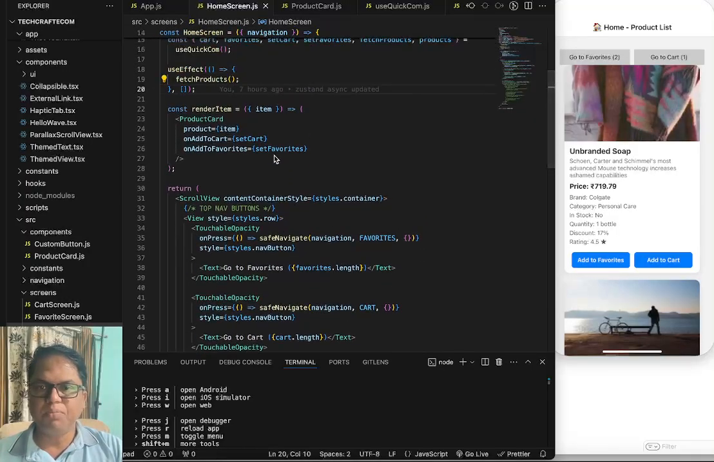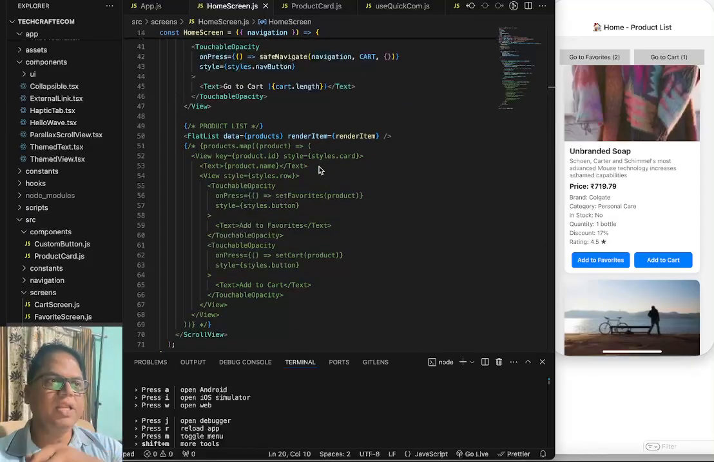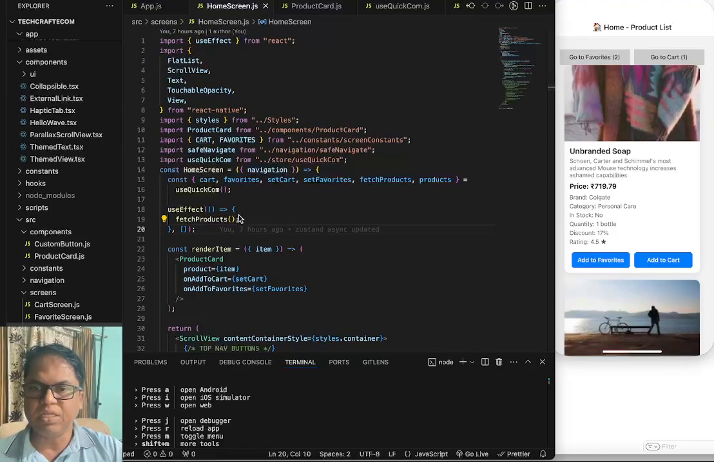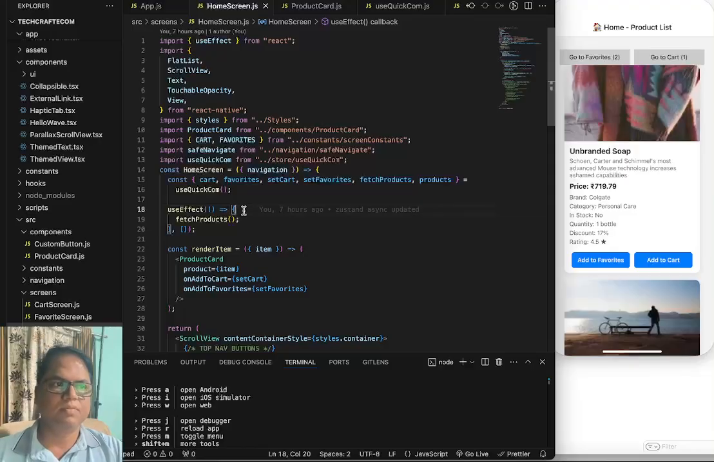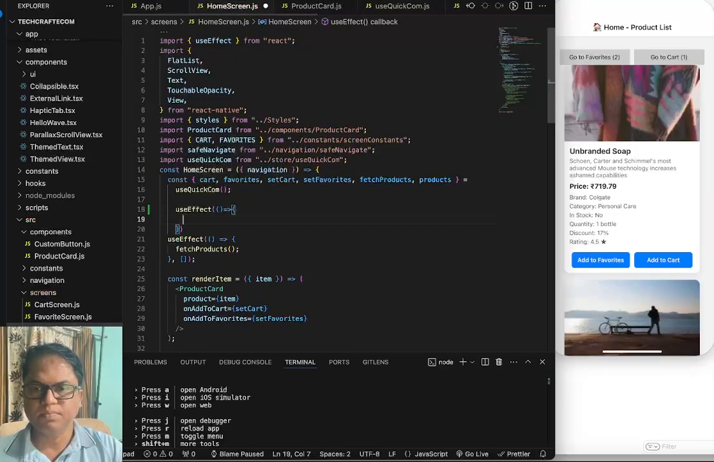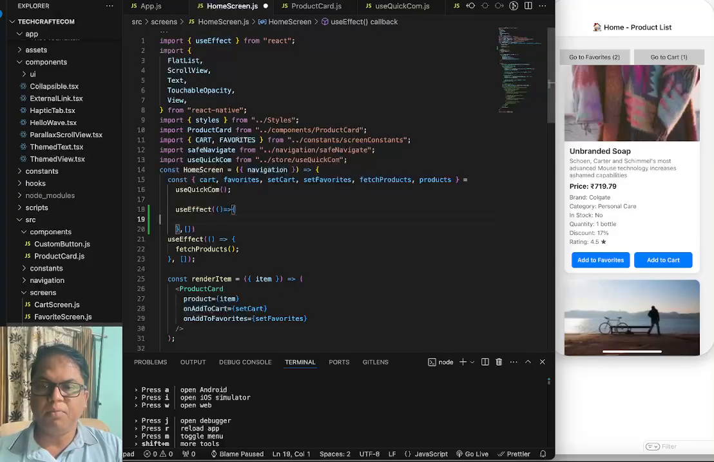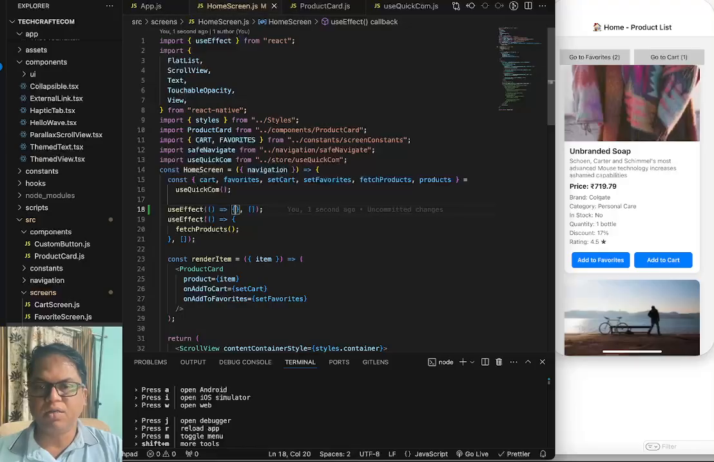For that, we have to modify our screen head, our navigation header, right? And to modify our navigation header, we have different types of options, but for now let's do one thing. Let us use another useEffect. Okay, and it is dependent on, let's set this dependency array.